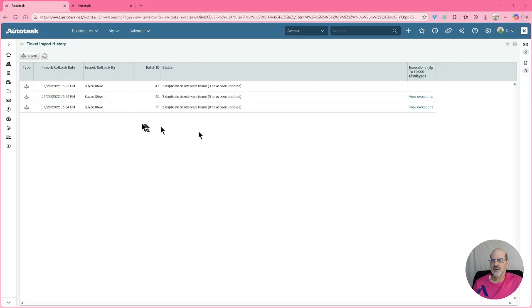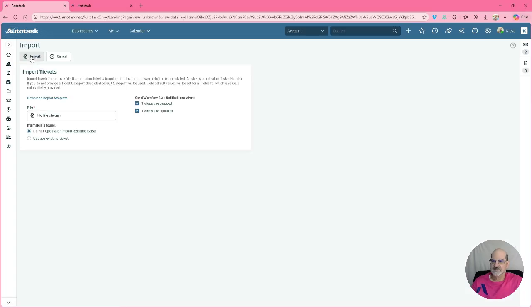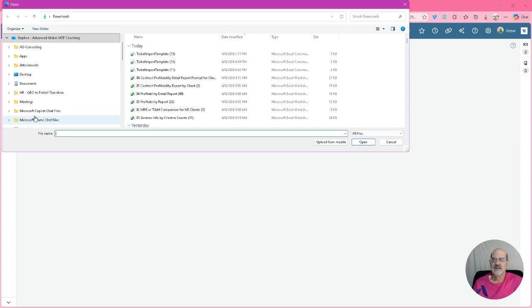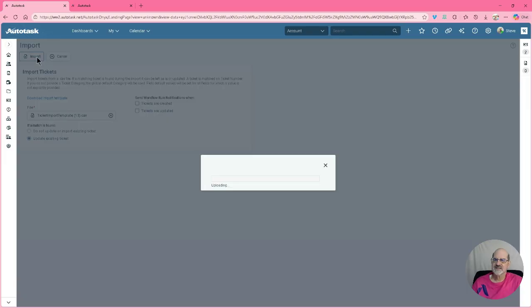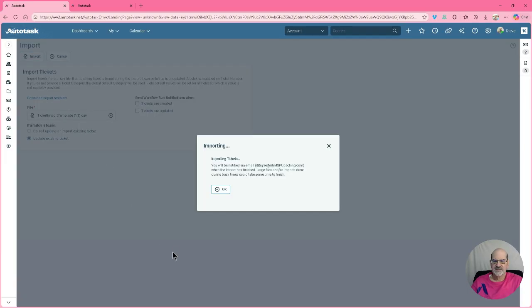So now I'm going to go back into import. This is a demo database. It's full of junk, so I can only imagine what this is going to do. So there's the exception report that I just exported. There it is. I'm going to uncheck my boxes. I know the tickets are in there, so I'm going to check this, update existing tickets. And let's see what this does. It's going to give me a note.